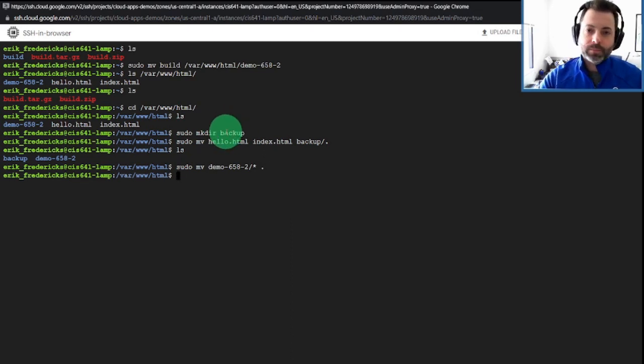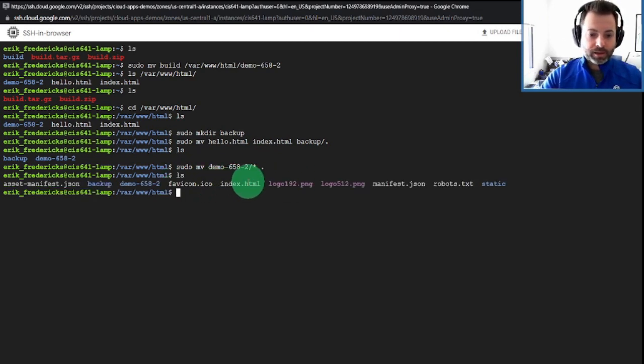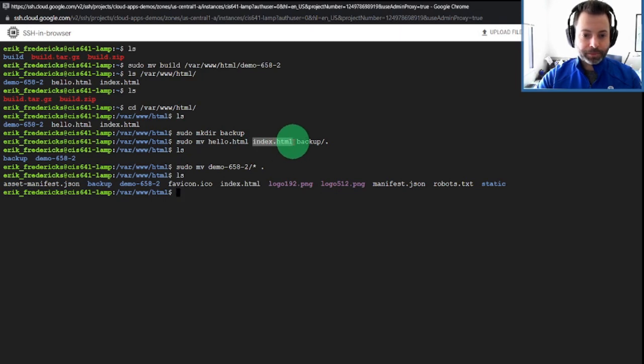All right, so again, some hot and ready Linux commands for you here. We're making a directory. I took my existing files, put them into backup because I didn't want to delete them. Okay. And then I moved everything inside of my demo-658-2 folder, so the asterisk means everything, into the current directory. All right, so if I do an ls now, I see index.html, all of the React stuff that I built. And the reason why I moved into the backup is this index.html would have been overwritten by this one because I said run this as a super user, and I'm not going to get a warning saying, hey, idiot, you're deleting your files.